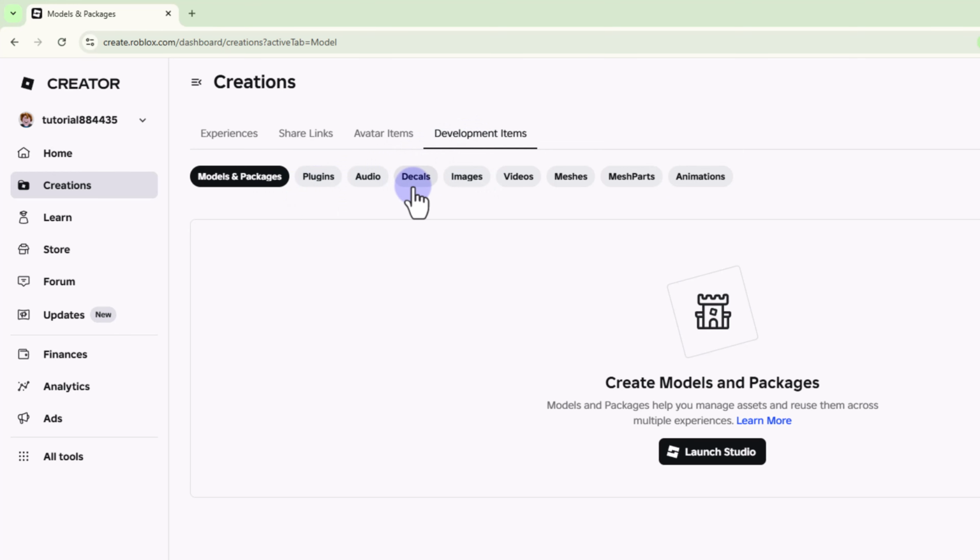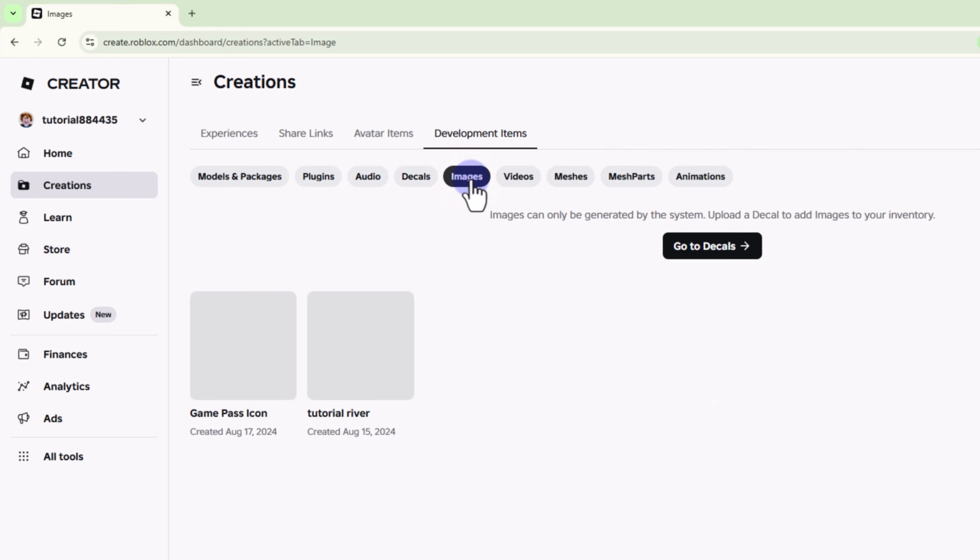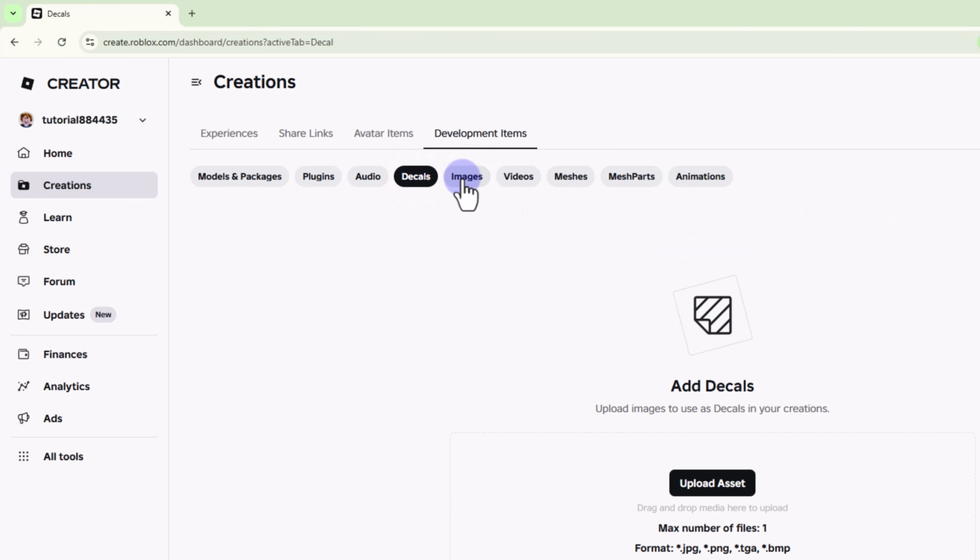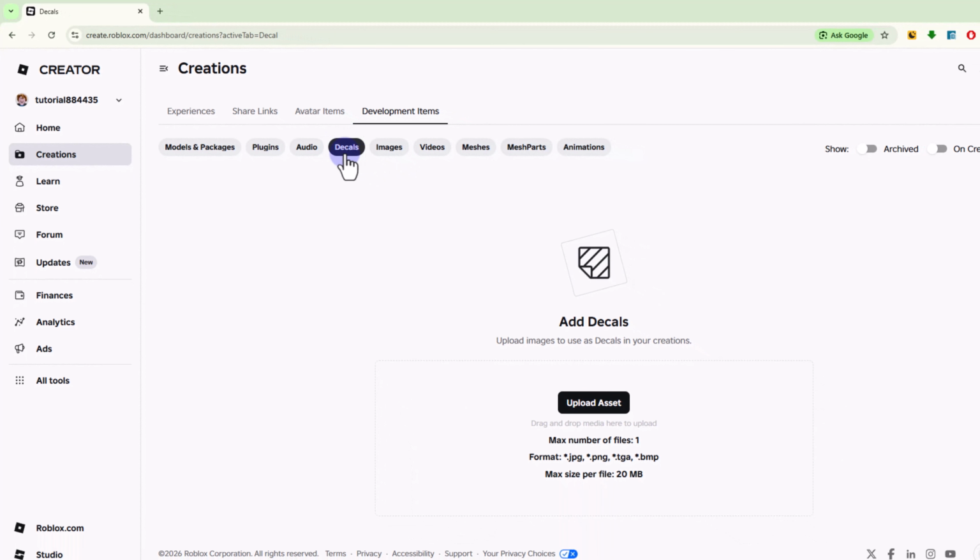Follow the top bar showing you decals or images. When you select the image option, you get these options. I'm not selecting the images option, I'm just selecting this option. To upload assets, the maximum number of files is one item, the formats are JPG, PNG, TGA, and BMP, and the maximum file size is 20 MB.